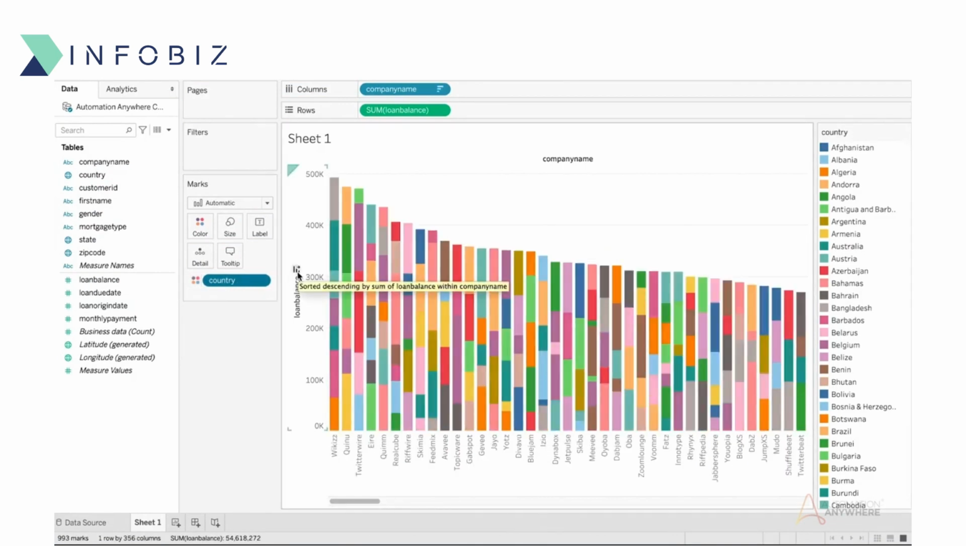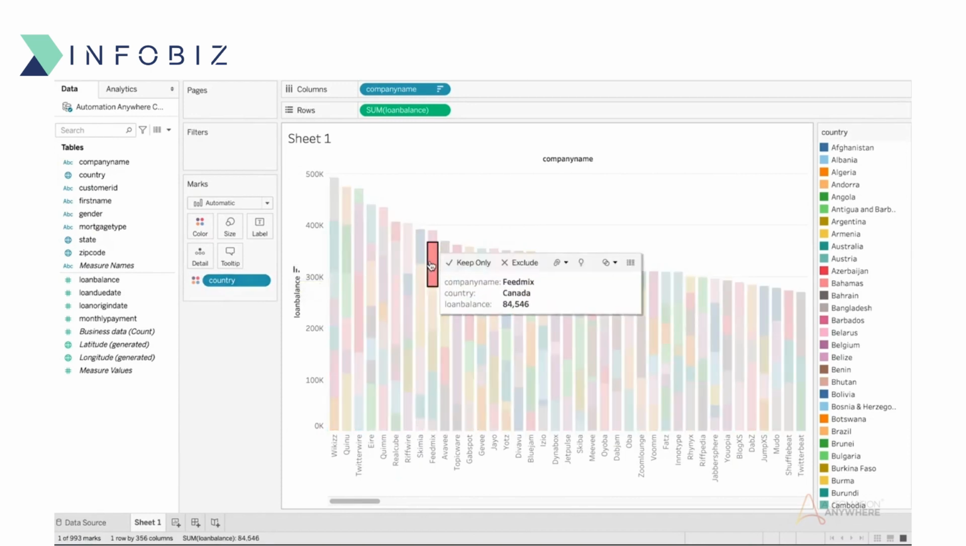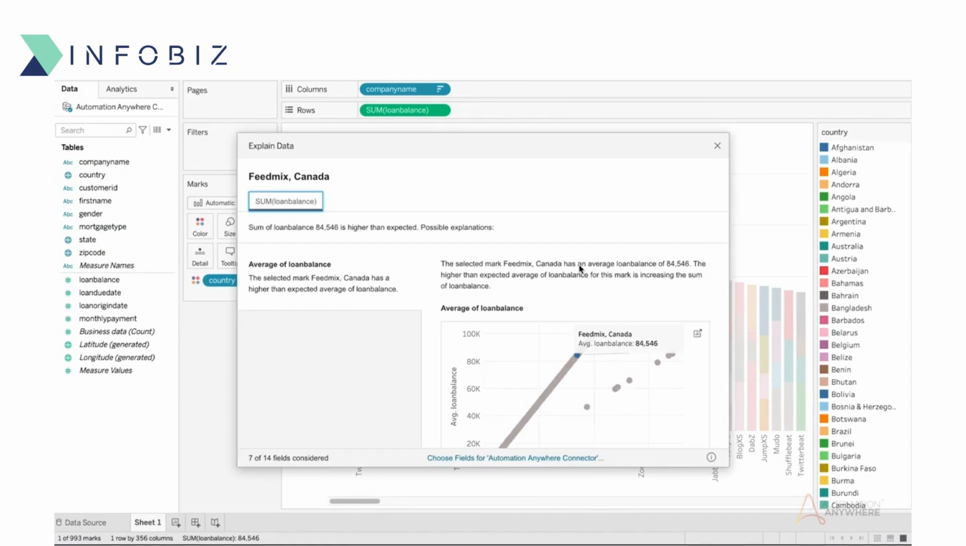So as you can see, in a few clicks, I was able to not only set up my connector, connect the data to Automation Anywhere, bring the data, and create Tableau dashboards in a few minutes. So that shows you the simplicity and ease of use of creating Tableau dashboards from Automation Anywhere.